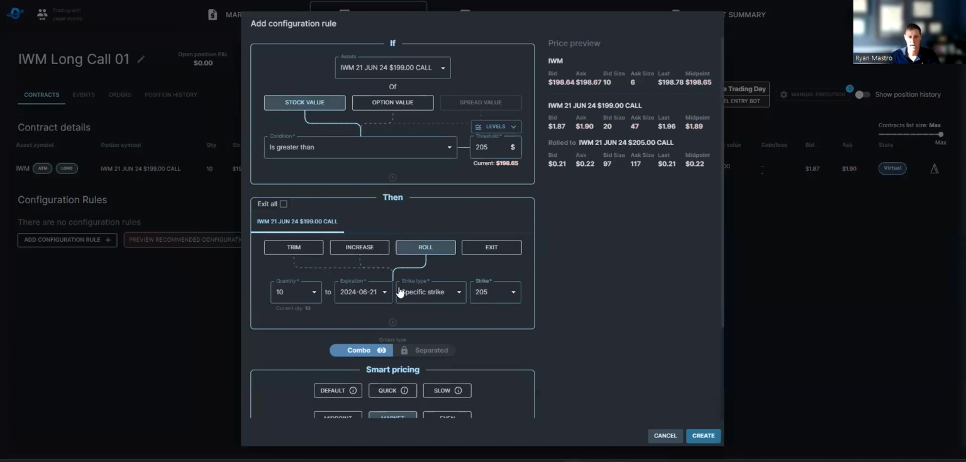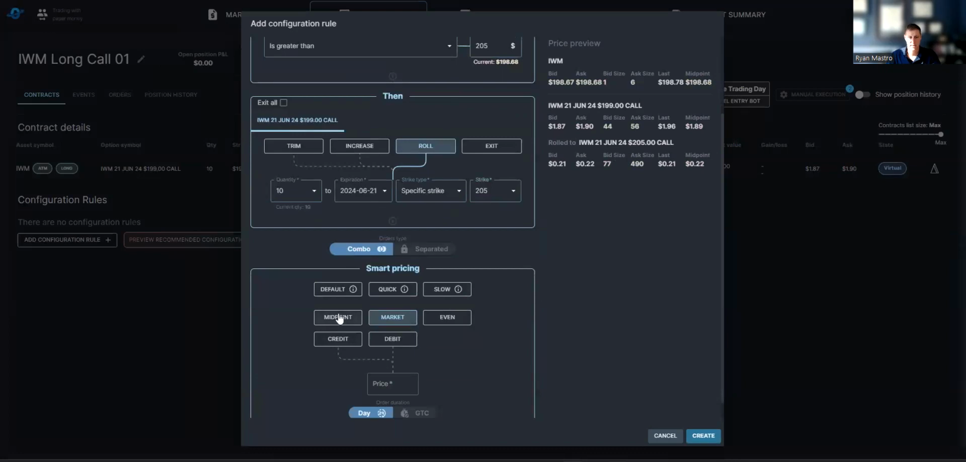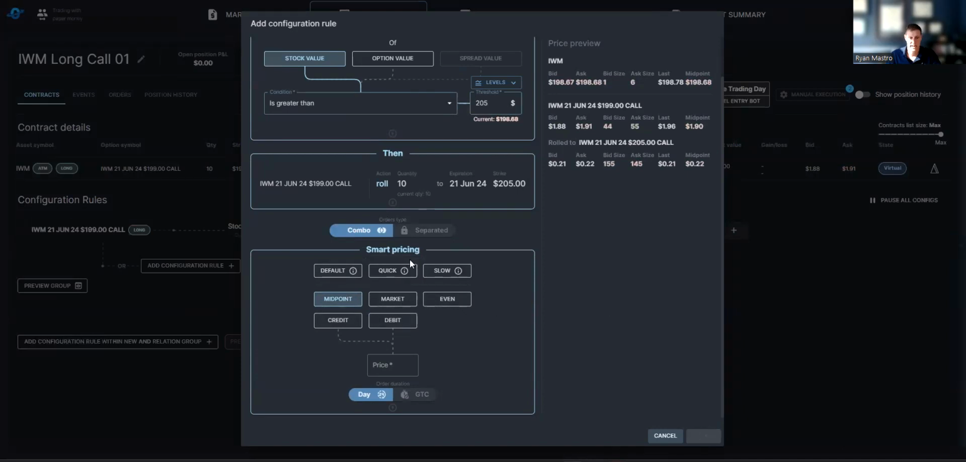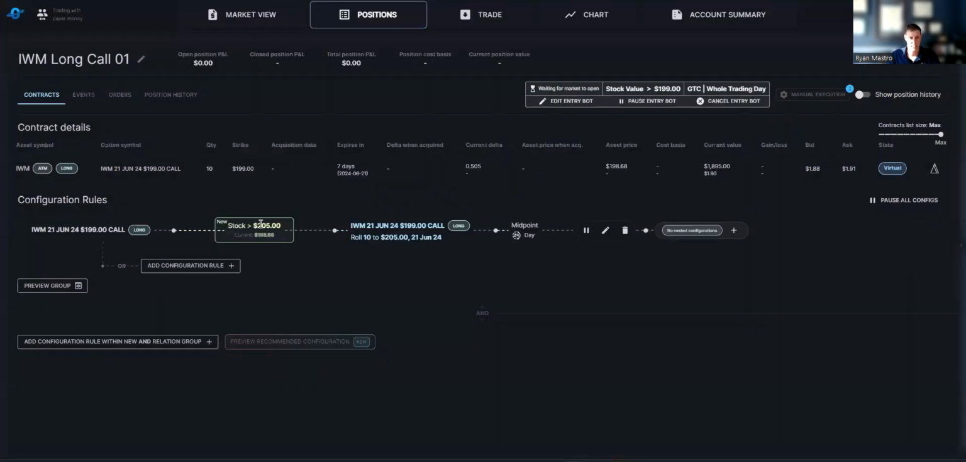Now this is going to trade as a spread. So it'll roll my option up. Now, typically in something like this, you could do a price slice. Again, these are just ways to break down the bid-ask spread, try to get you a better fill on that roll. Now, well, let's just do it for midpoint for argument's sake, and we'll hit create. So what we have is a configuration that says if it goes above 205, we're going to roll this option to the 205 21 June 24 expirations. So that'll be done at the midpoint, midpoint on when that actually hits, not anything else.